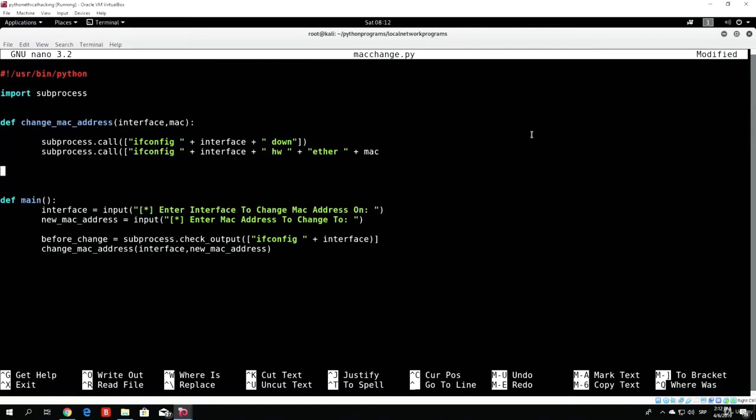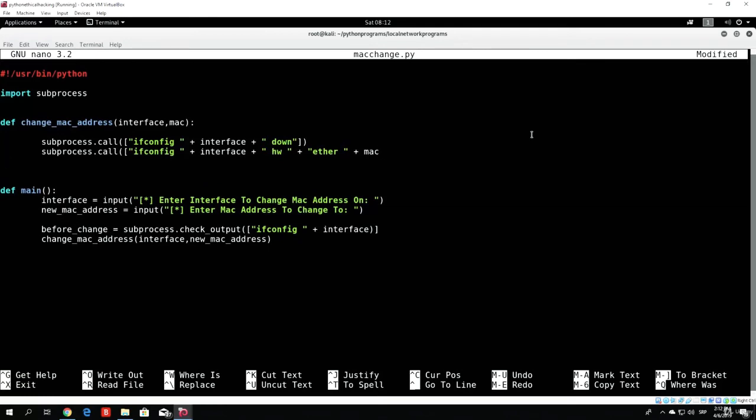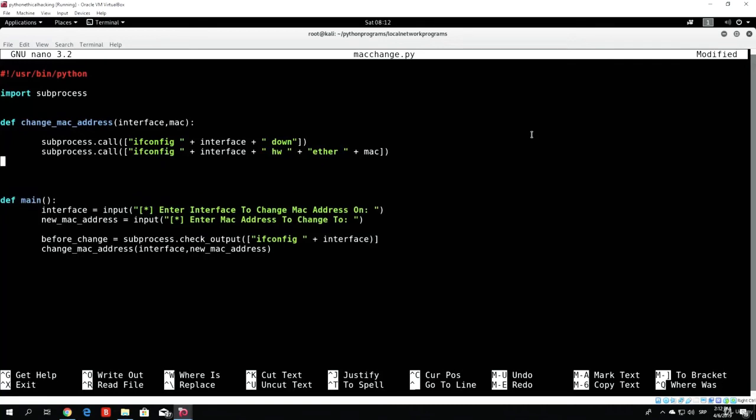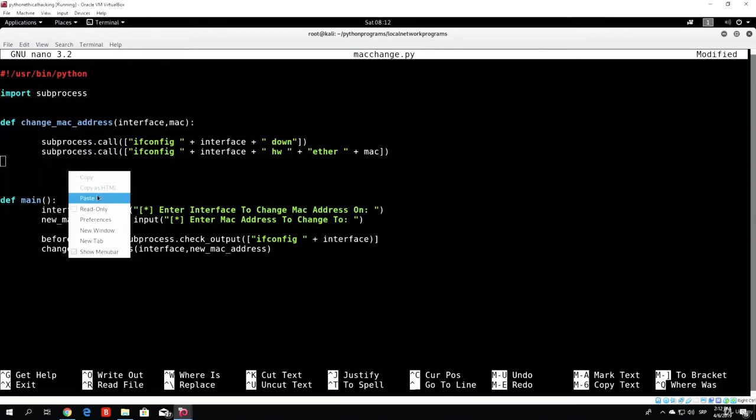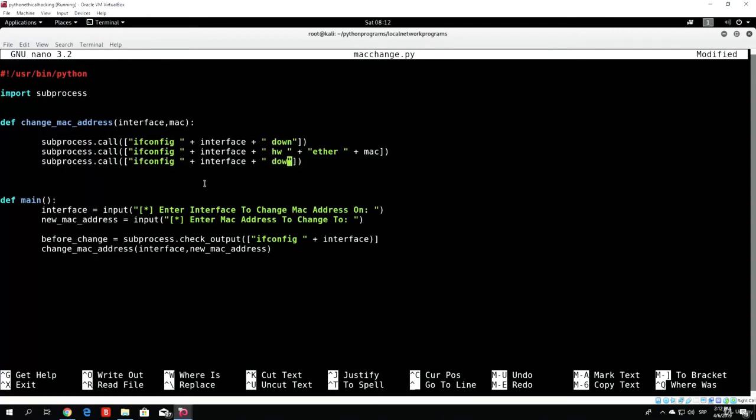So let us see if everything is good. Everything should be good. So we close the square brackets, we close the normal brackets, and all we want to do is actually call the same thing right here, just to put our interface up. So we paste this, and all we have to do is change this from down to up. And this is the entire function of changing the MAC address. So all we want to do is actually call it right here, which we did.